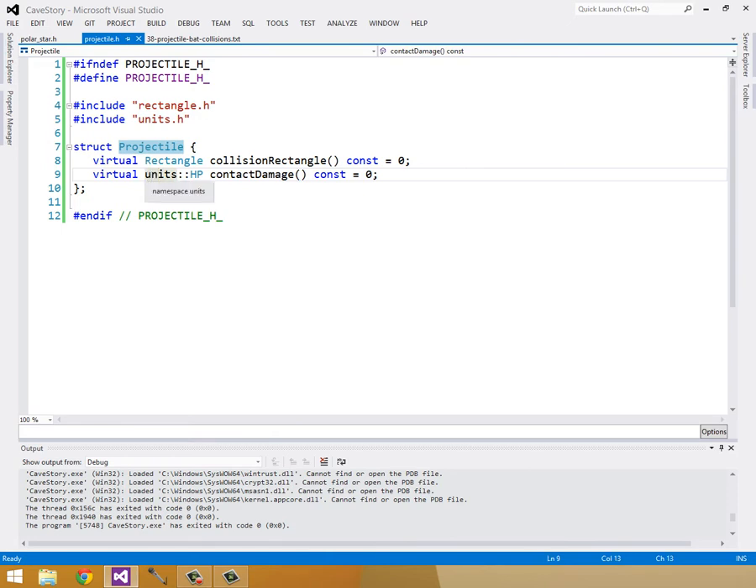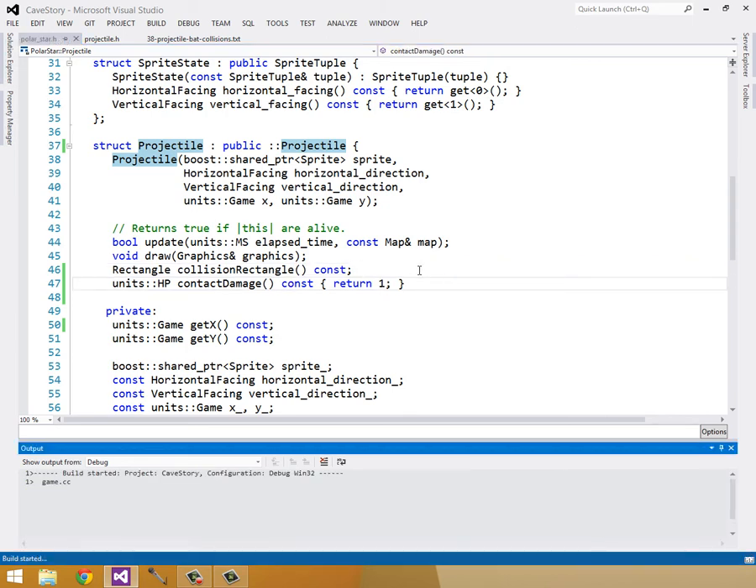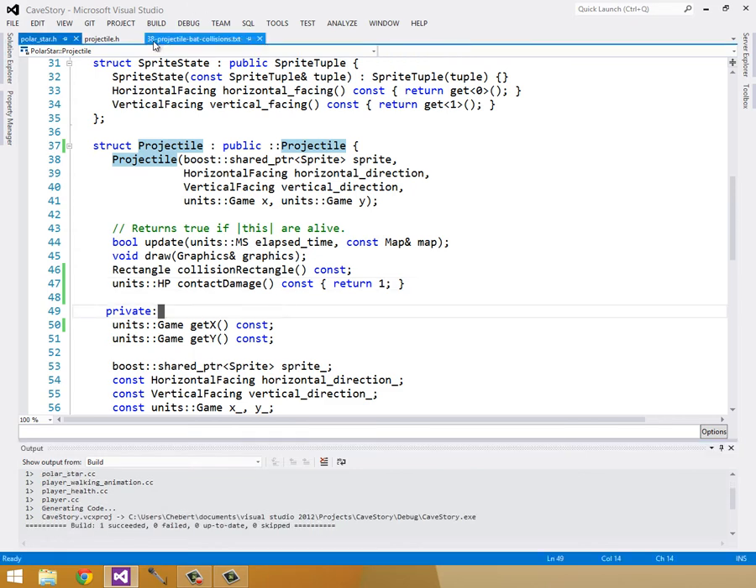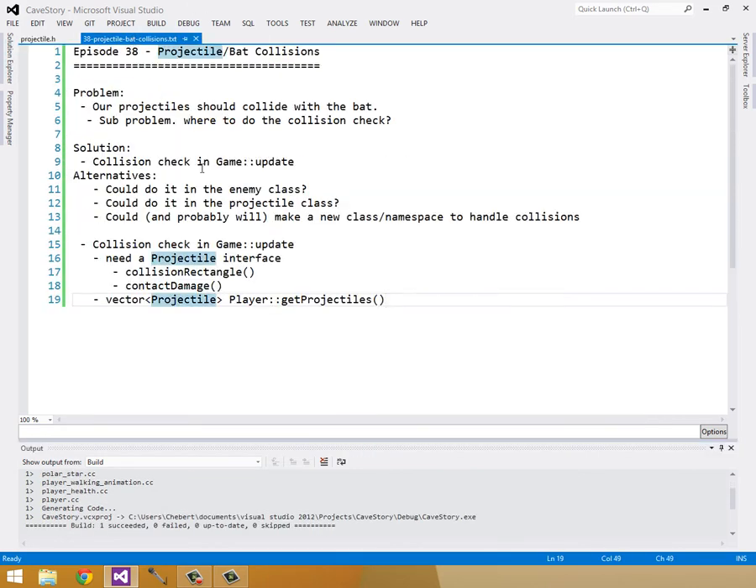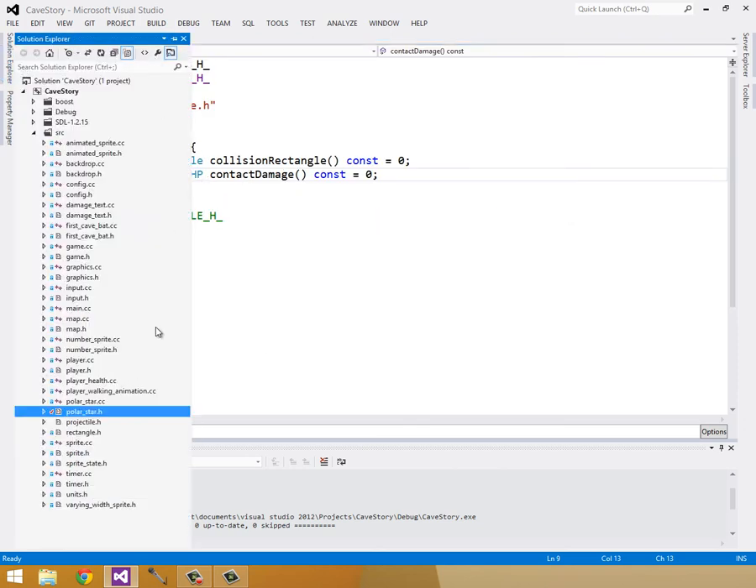contact damage, so I'll copy that in. For this, I'm just going to return 1 and we'll work out multiple levels later. So return 1. And I'll just build, make sure that everything's still working out okay. I like to build a lot. It helps me catch bugs early on. So like every time I make what I think is an interesting change, I build.